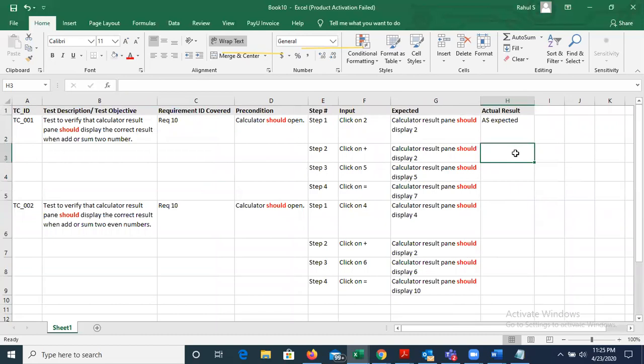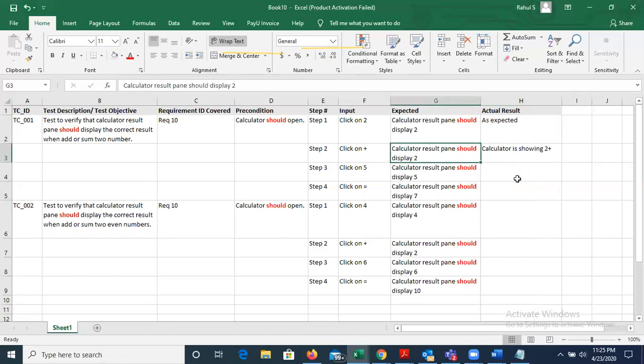So here I will write what exactly my system is showing. Let's say I run this and provide this input on the calculator, but the calculator is showing something else, let's say 2 plus. So it means that this and this are not met, and what exactly my actual result is showing on the calculator, we simply write it here.